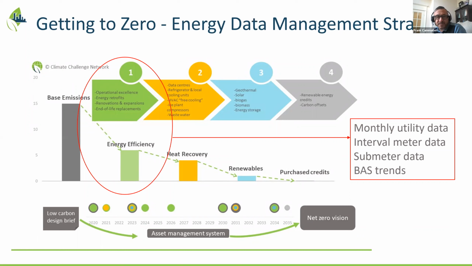They optimize sizing of things and so forth. But what's really critical, and how this relates to today's webinar, is that you start off with the monthly utility data, then there's interval meter data at the mains, then there's some submeter data, and then we get along with BAS trends. Again, just setting the tone for this and why this is important before we get into things. And we'll get into the details of each of these topics in more detail to follow.